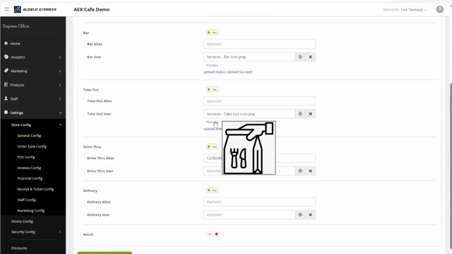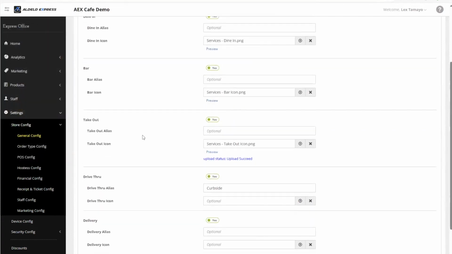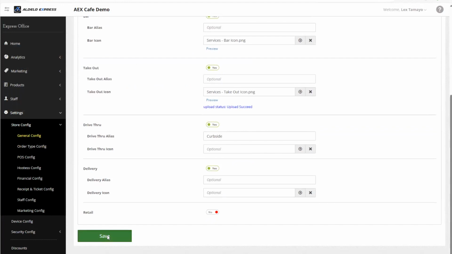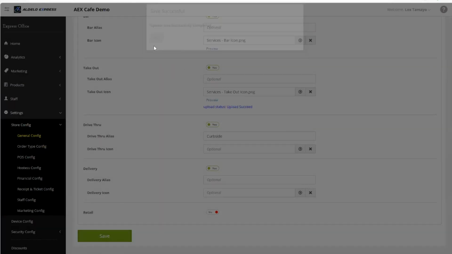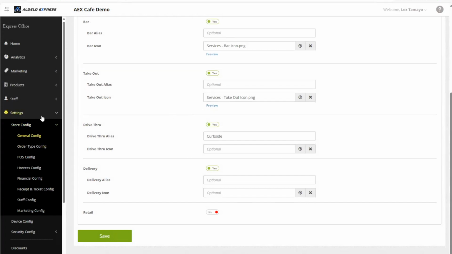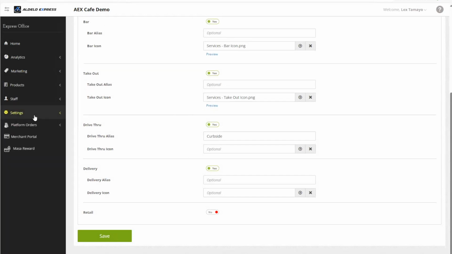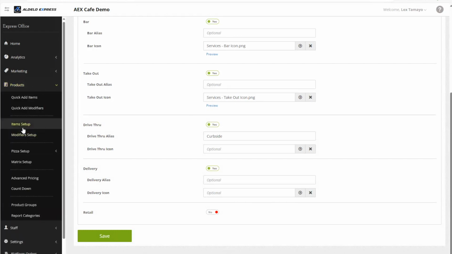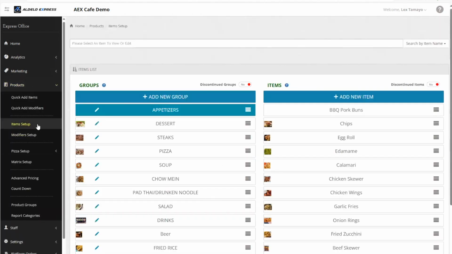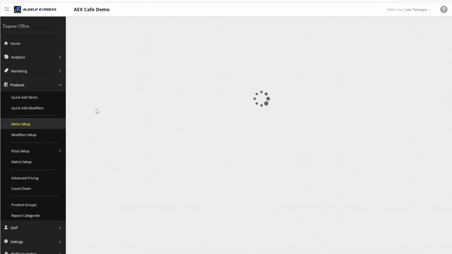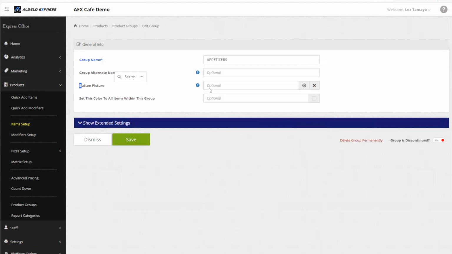And then once you're done, you can preview the images and then you can go ahead and click save. Next up is the group pictures or the categories. We're going to go to products and then item setup. And then on the left, we have our groups here. So to enable or to add pictures, you just need to click on the pen. And then from here, there's a button picture here that you can click on and then upload the button picture.